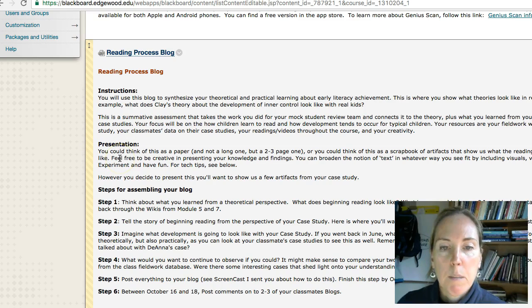You could think of this as a paper, but not a long one, like a 2 to 3 page one. Or you could think of this as a scrapbook of artifacts that show us what the reading process looks like. Feel free to be creative in presenting your knowledge and findings. You can broaden the notion of text in whatever way you see fit by including visuals, video, and audio. Experiment and have fun. For tech tips, see below. I'll show you that in a minute.